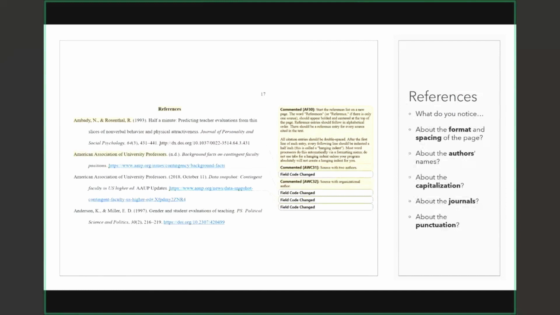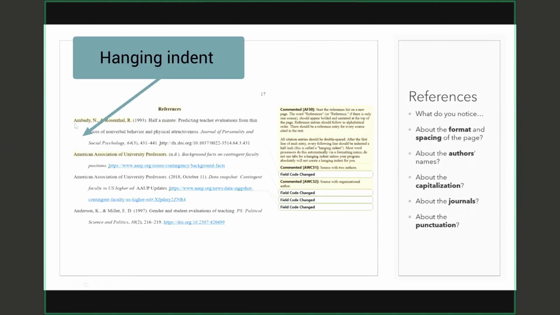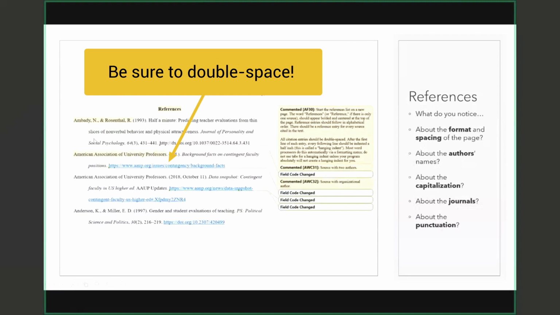Let's take a look at an example of a references page. You'll notice some different looking formatting here. This is called a hanging indent, where the first line is left aligned and any following lines are indented. You'll also notice that it's double spaced.